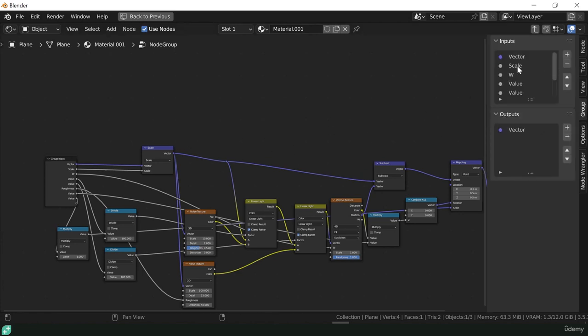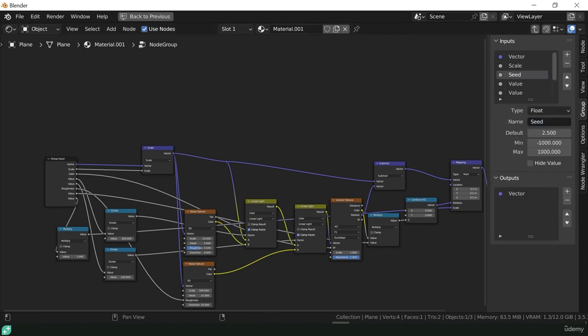Now we have to name these nodes, and this is where things get a little bit tricky. So we have our vector, that's fine. We have our scale, that's fine. W, we're going to change to seed. Now, the values here don't matter at all. The minimum and maximum don't matter, so we can leave those. This first value is going to be our edge breakup. We are going to set our default here at maybe around about 5, minimum at 0, and maximum, well, let's try something like 50. I doubt we'll ever have to go up that high.